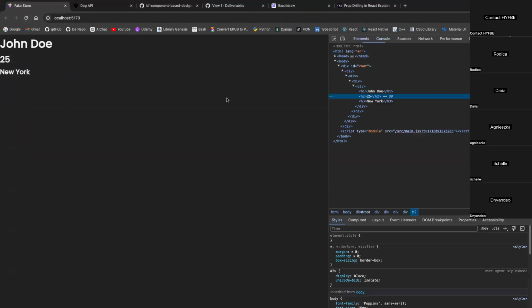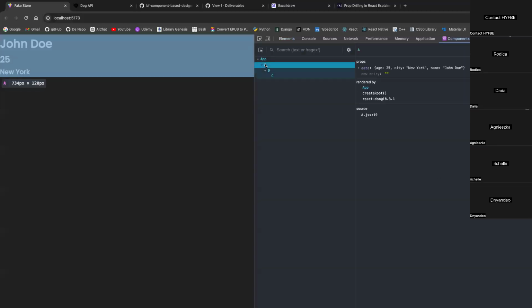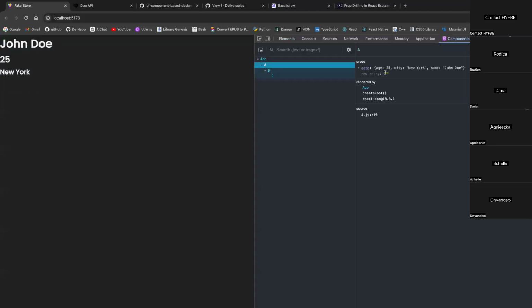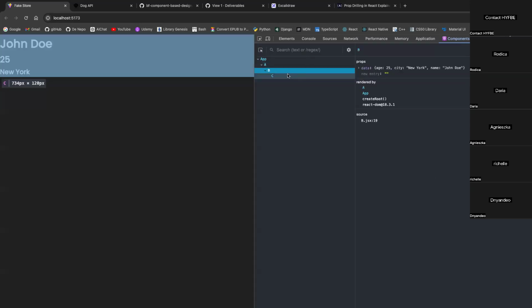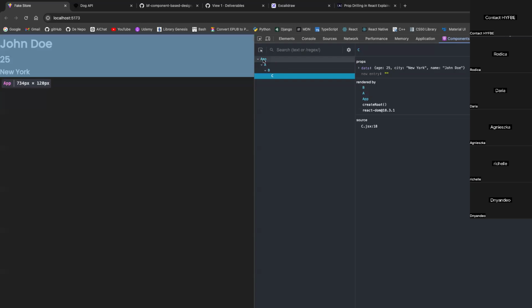Now here, if I open my React Dev Tools, let me go to React Dev Tools. Click Components. So as you can see here, in my component A, I have the data. In my component B, I have the same props, the same data. And in my component C, I also have the props, as you can see. So what am I doing here? I'm passing this data from app to A to B to C. I don't need them in A and B, but I have no other choice.